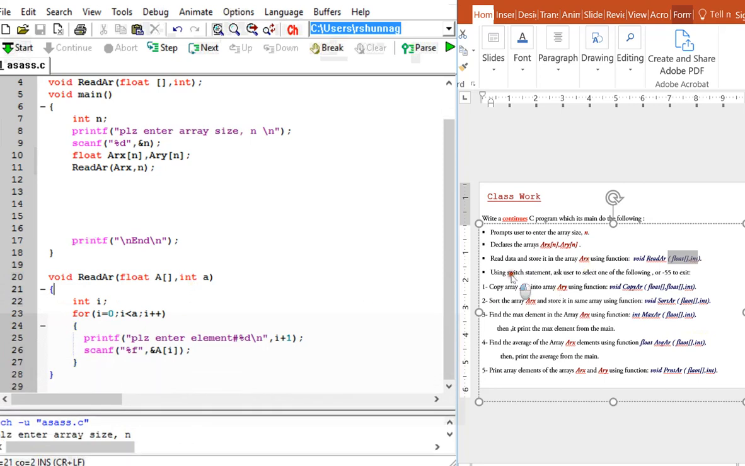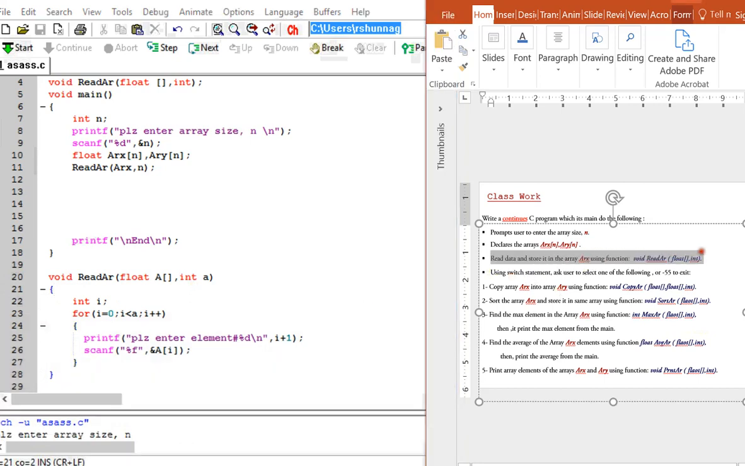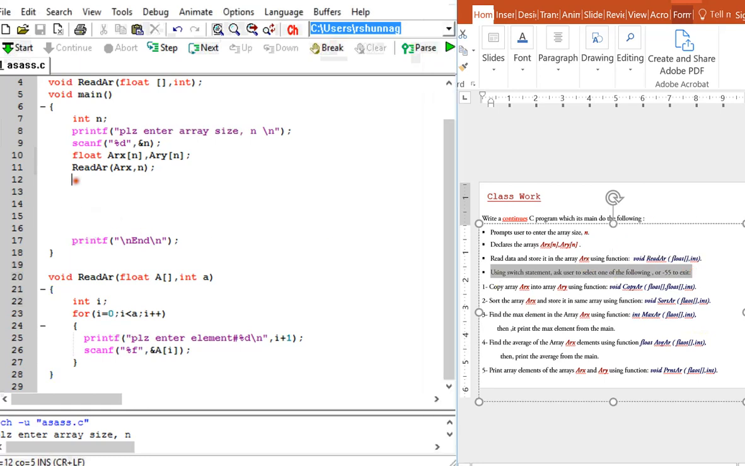Next step, this one done. Now next step, using switch statement, ask user to select one of the following, or -55 to exit. Okay, stop here. We want to ask user to select an option. So this option, there are numbers 1, 2, 3, 4, 5. So we can use option like this. Okay, now we want to ask user to enter the option.